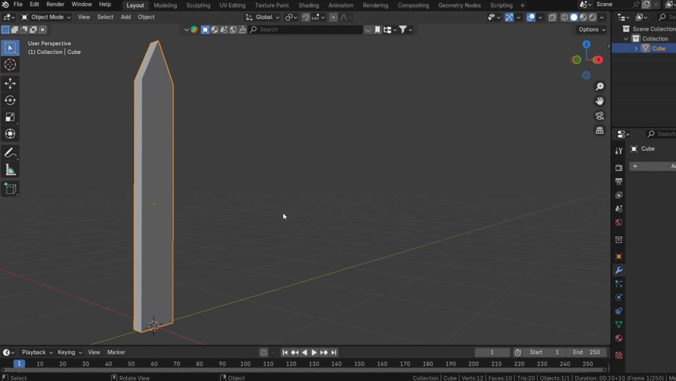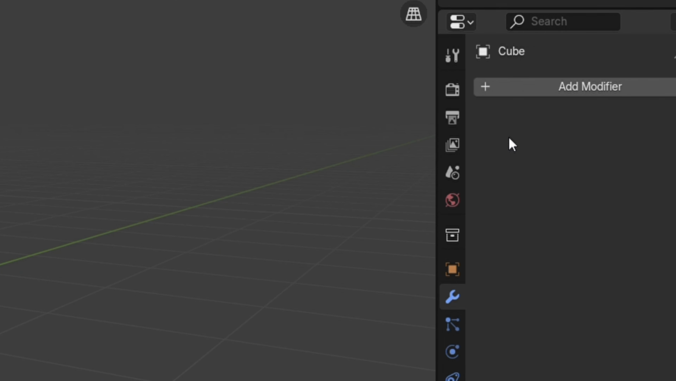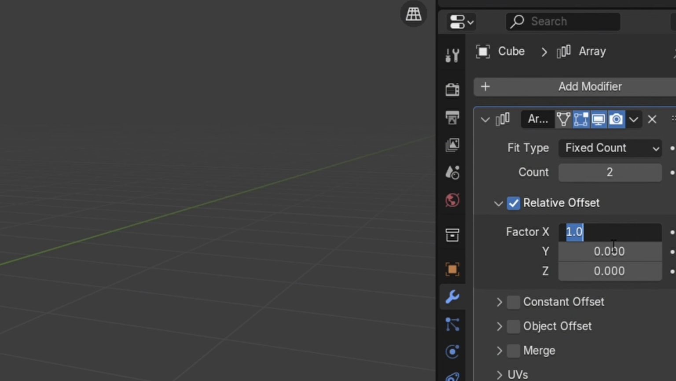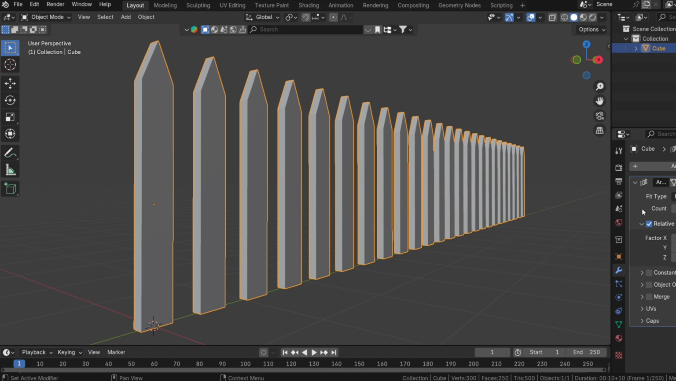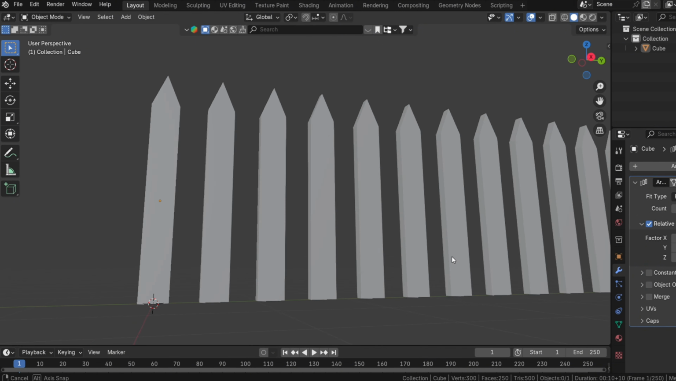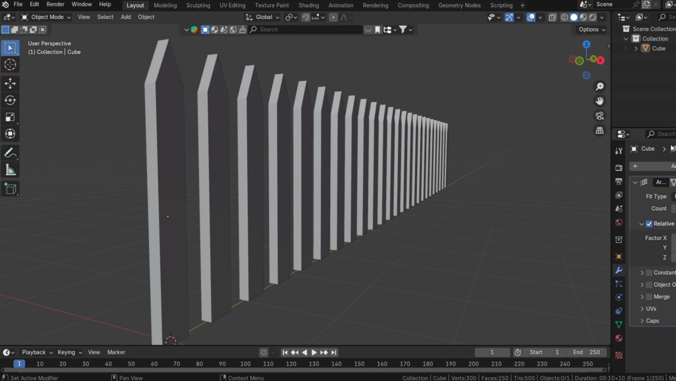3. Array modifier. The array modifier helps duplicate objects in a line, grid, or custom pattern. Adjust the offset and count to control the placement of duplicates. For instance, if you're modeling a fence, you can create a single post and use the array modifier to duplicate it across the length of the fence. You can also use custom objects to set the direction and spacing of the array for more complex layouts.